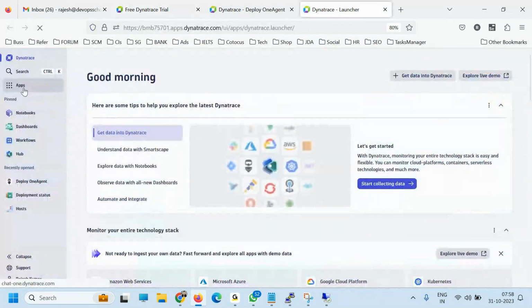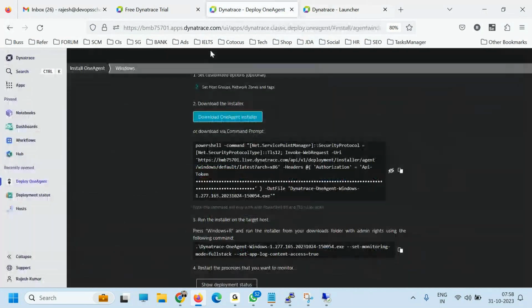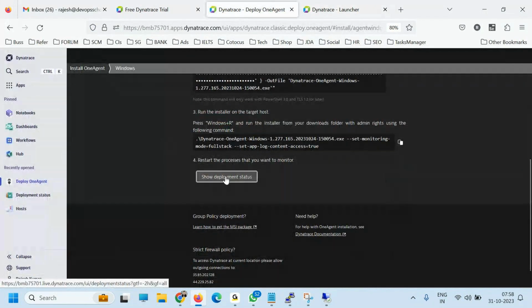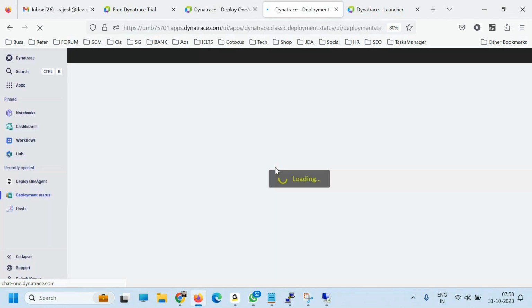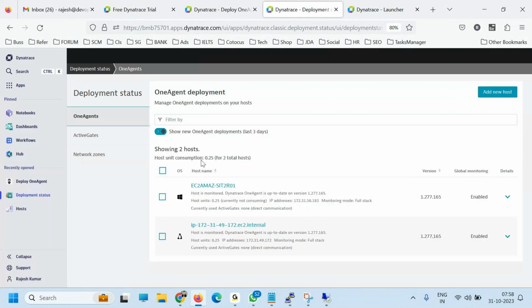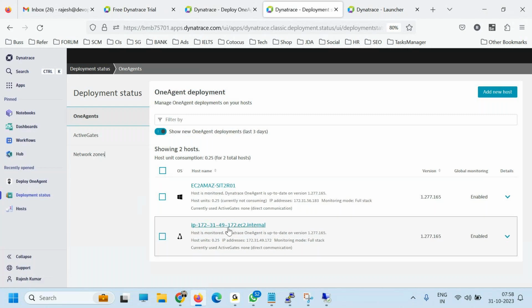Yeah. So now the question is, you should explore the data, correct? Where is the data? After installation, you click on this show deployment status. And here you can see this data is coming after the OneAgent installation. Here you have Windows data, and here you have Linux data.